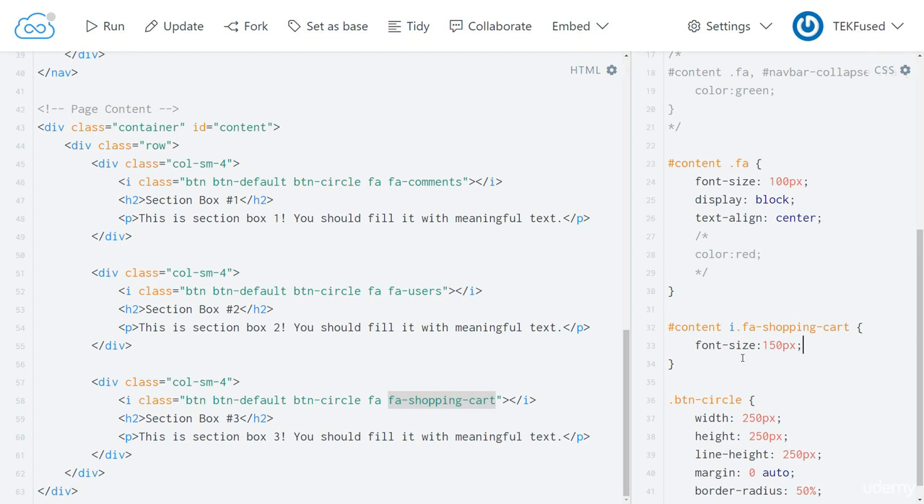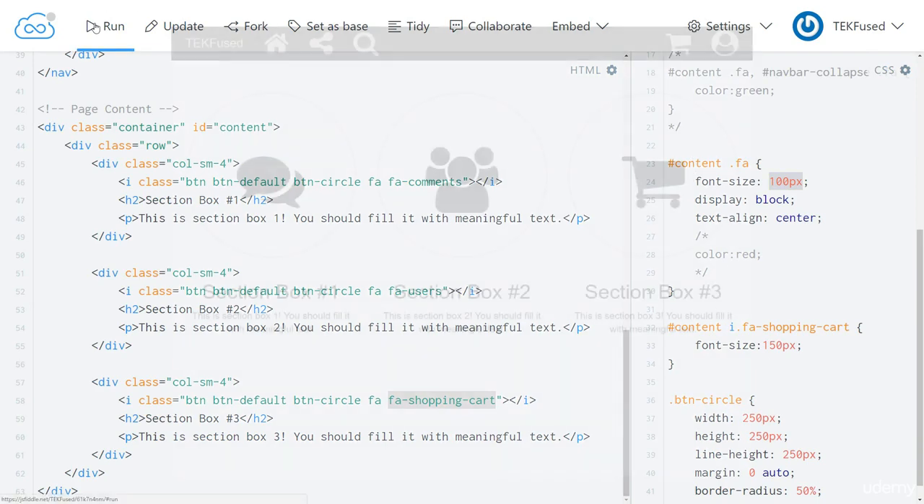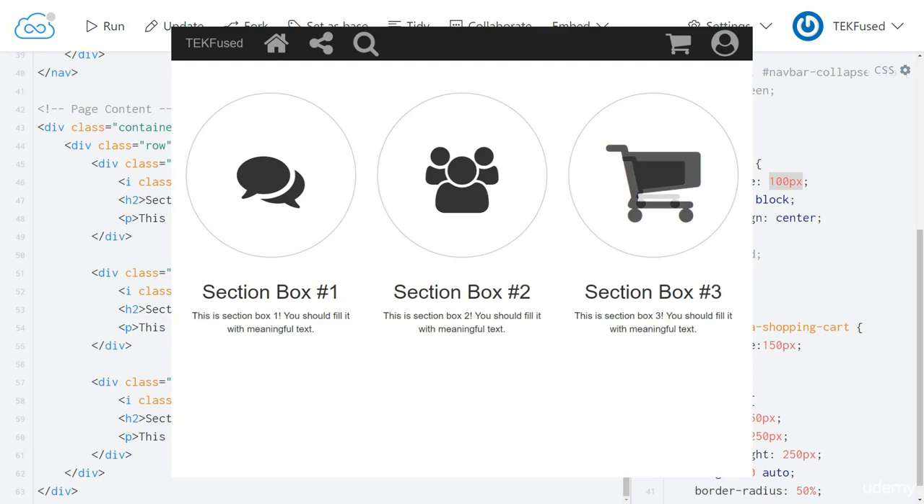I chose 150 because up here you can see this is the global size for the icons within the content div. Let's see what that looks like. Let's click Run, before the change and after the change.